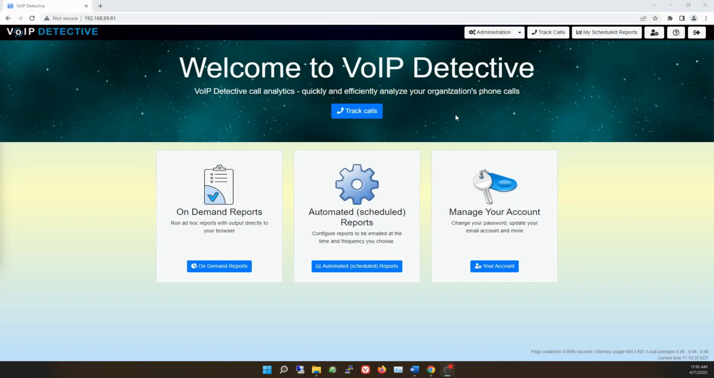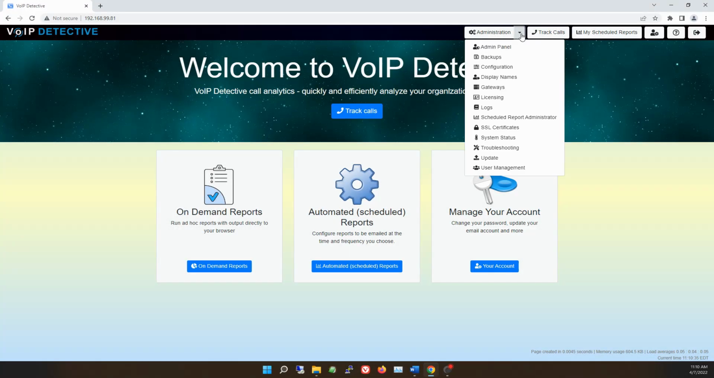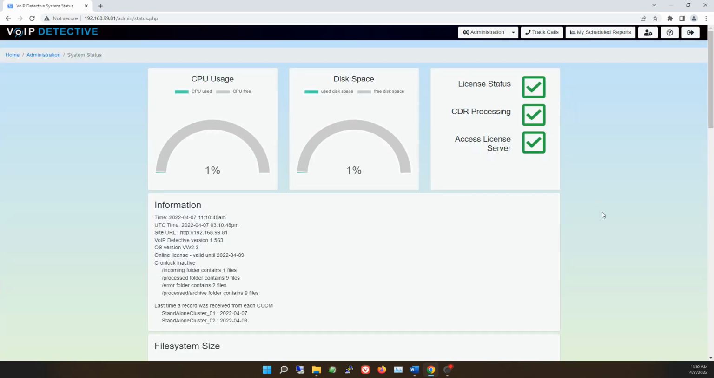We've seen quite a few clients that experience issues where one or more of your call manager nodes will stop transmitting CDR files. To keep an eye on this, the system status page will show when the last record was received from each CUCM node.